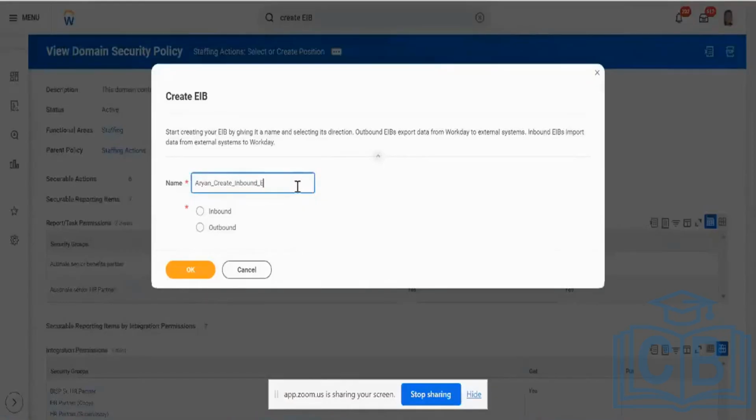Always mention whether it's an inbound or an outbound EIB. I would rather put it as create position inbound EIB. Create position is the EIB that I'm going to use, and I'm going to say inbound over here. I'm not creating an outbound one. Outbound is to extract data from Workday and then push it to a third-party vendor. Inbound is to get data into the Workday system.